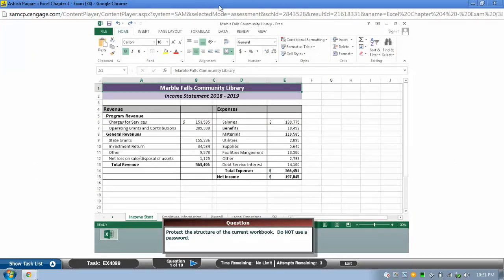It's a good idea to maximize the browser window and read the question and be able to see all the different options down below. There is no time limit. I have 3 chances. I am the one who is taking the exam, Excel chapter 4, and the question is protect the structure of the workbook.